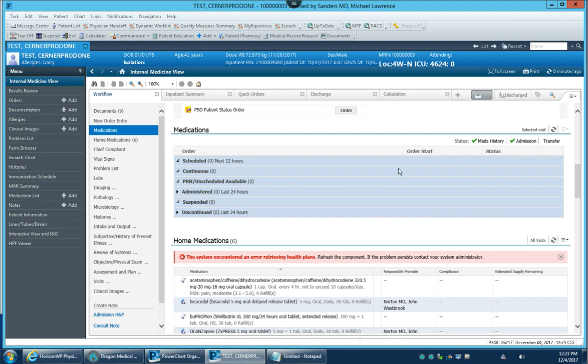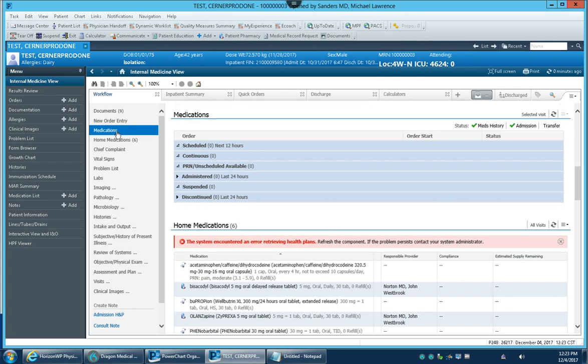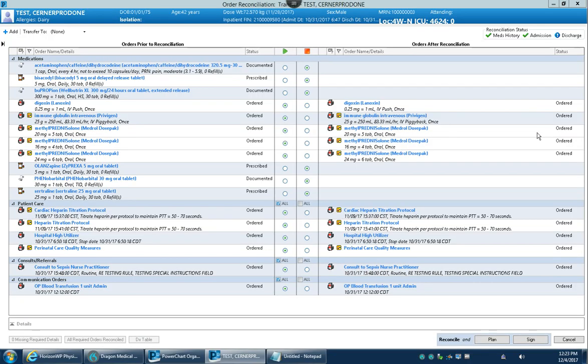So within the workflow itself, you'll go to the medications part of it, and you'll see up here if there's a med history, there'll be a check mark. There's an admission medrec, there'll be a check mark, and then transfer medrec. So I can click here to activate the transfer medrec.